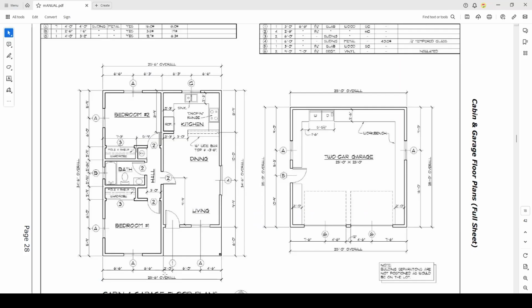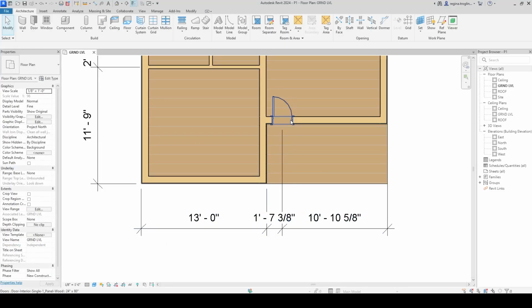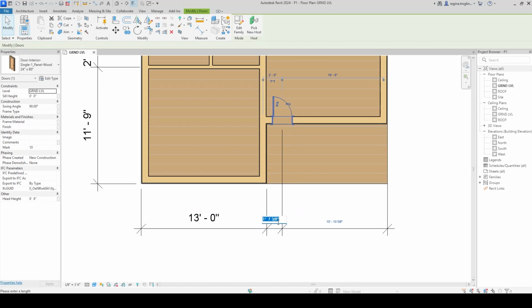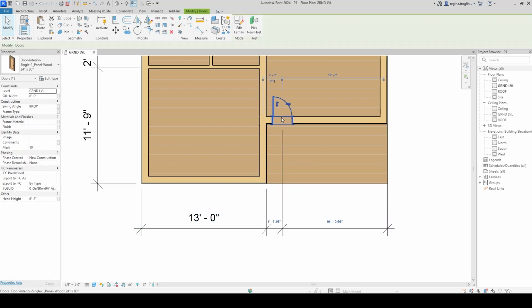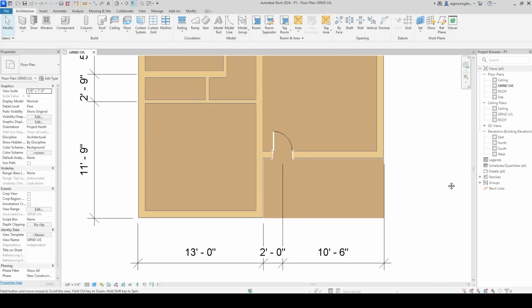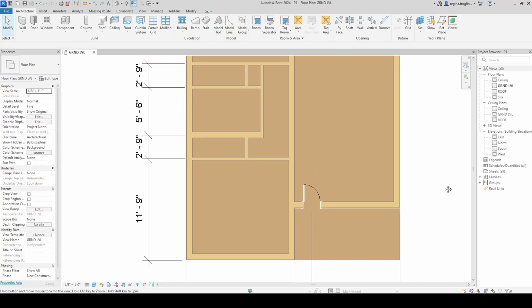On plan, if you notice, it is 2 feet from the edge of this wall to the center line of the door. I'm going to select the door. When you're not selected, all of the dimensions are in black. When you select the door, the dimensions will turn blue, which means that you can change them. I'm going to select the small one, type in 2, and hit enter on my keyboard. And now that dimension is correct.